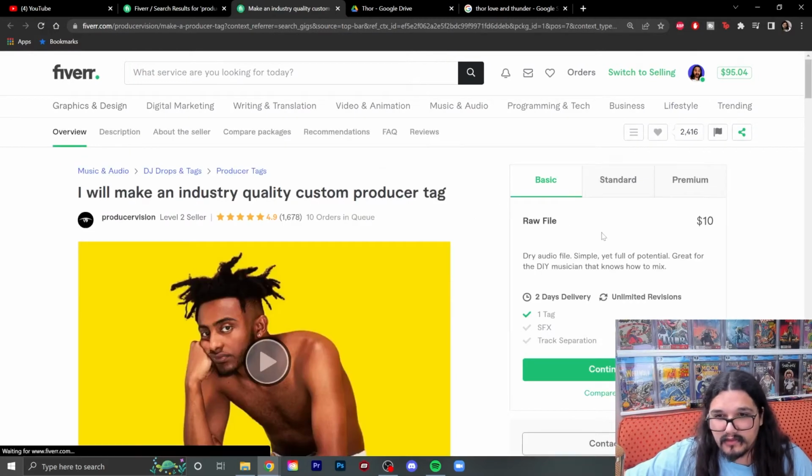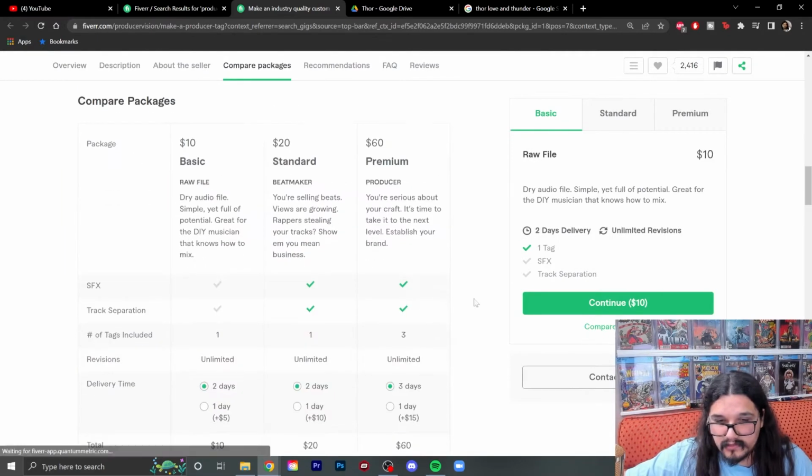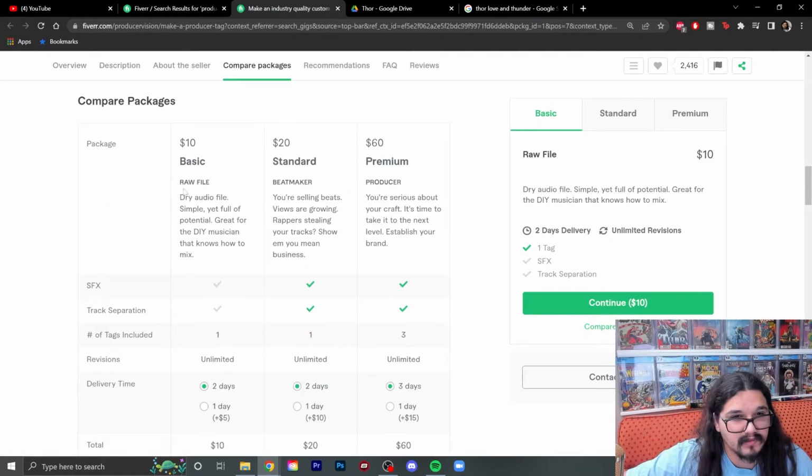So it looks like they're all set up as packages. Raw file, ooh, let's see that. So his raw file is $10. So dry audio, he's the first one I've seen, again, looking at a small sample size, where there are no effects on the basic package. Great for the do-it-yourself musician, which is a good point.